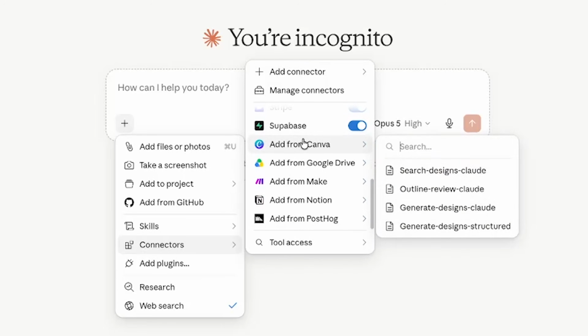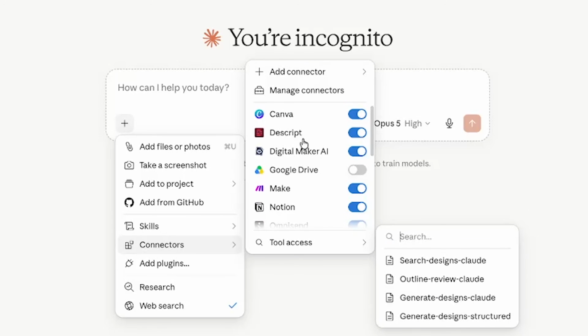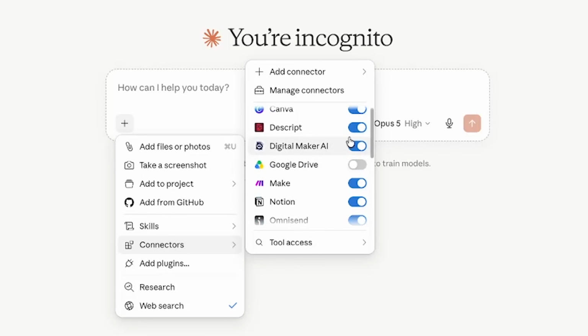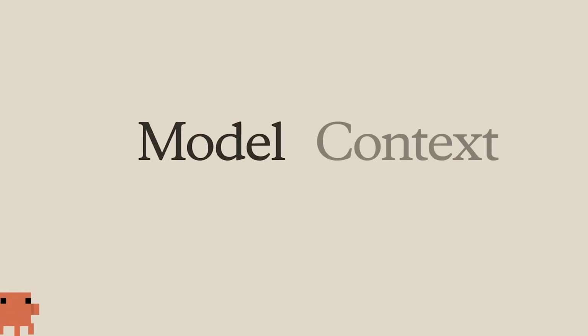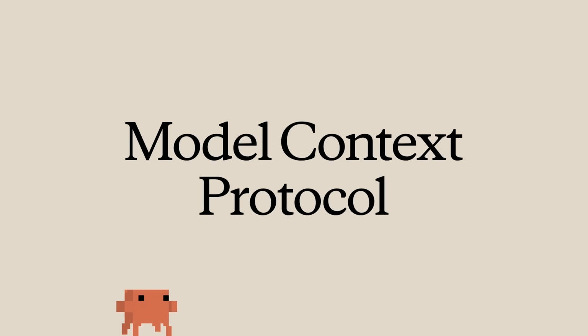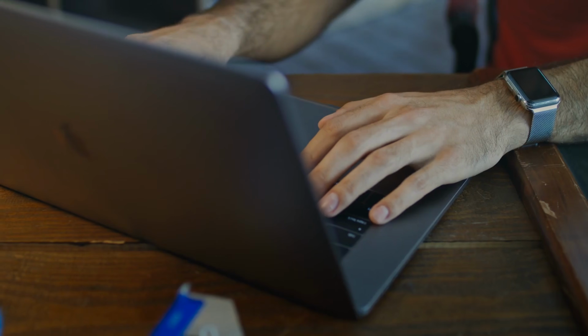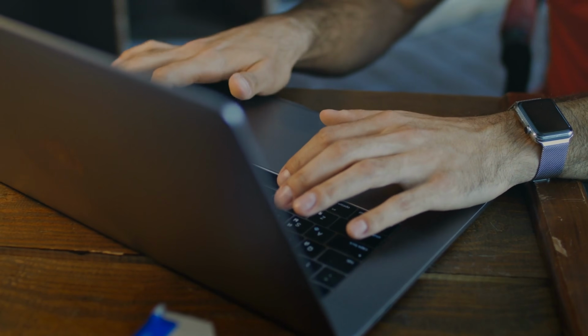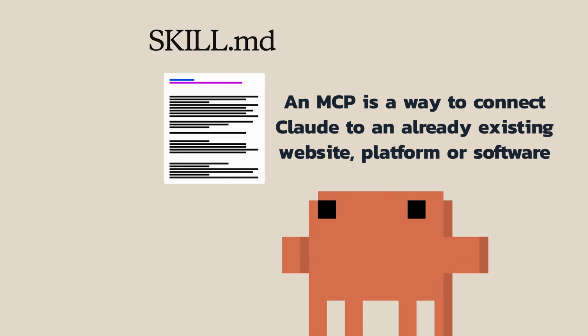Now, the way that this is going to work is that you need to install a specific MCP. Now, for those of you that aren't really sure of exactly what MCP is, why you need it, and how it works, it stands for Model Context Protocol. I know that might sound a little bit complicated, but don't click off yet because everything I'm going to show you is very, very straightforward. All an MCP is, is a way for you to connect Claude to an already existing website, platform, or software.